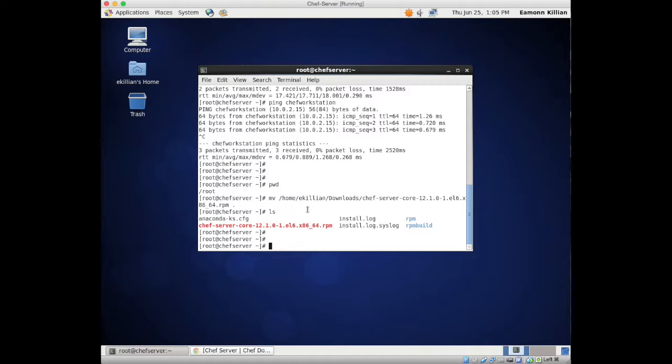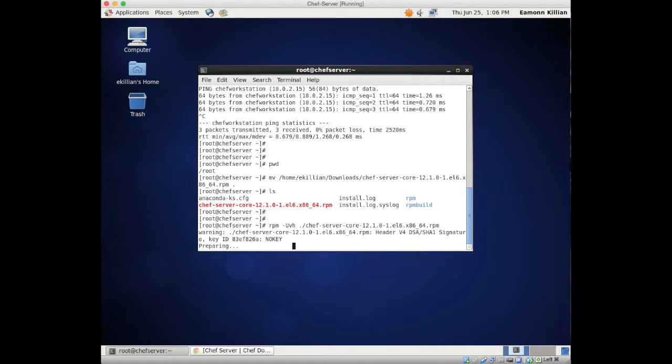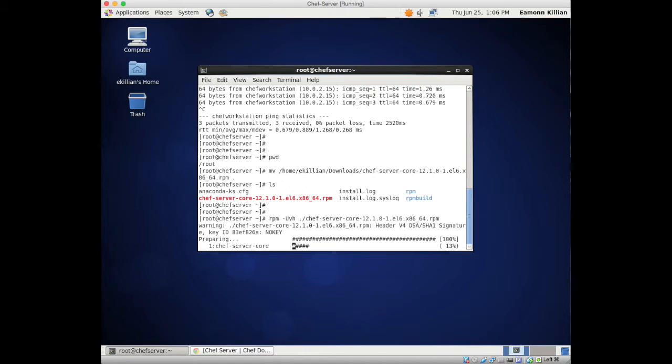First thing we want to do is rpm -uvh ./chef, to install the package. So that's going to take a couple of minutes. It's going to run through this. It gives us a nice progress bar. So we can see it's hammering through that. Once that's finished, we're going to run the chef-server-ctl reconfigure command. And that will take some time because it's installing the entire Chef server capability on this machine. But the actual package itself takes no time.